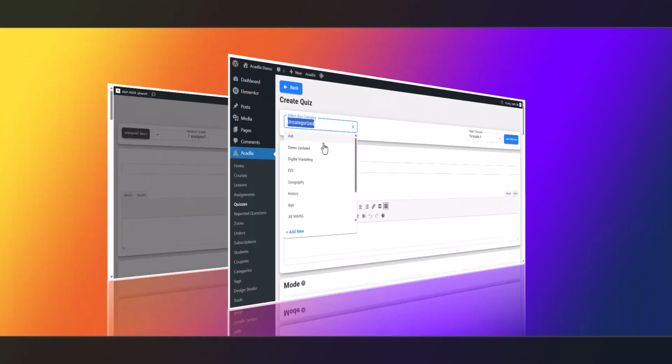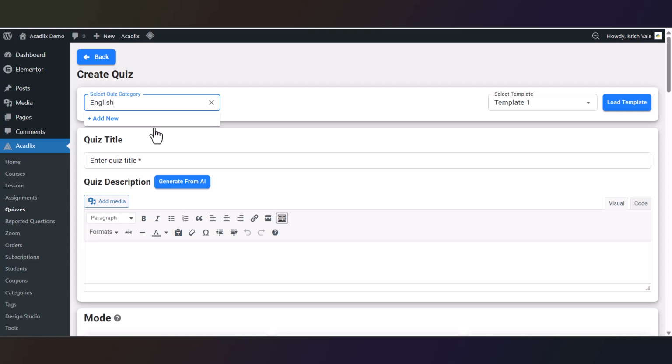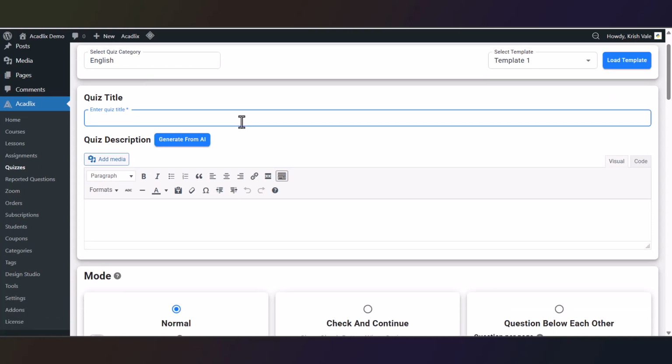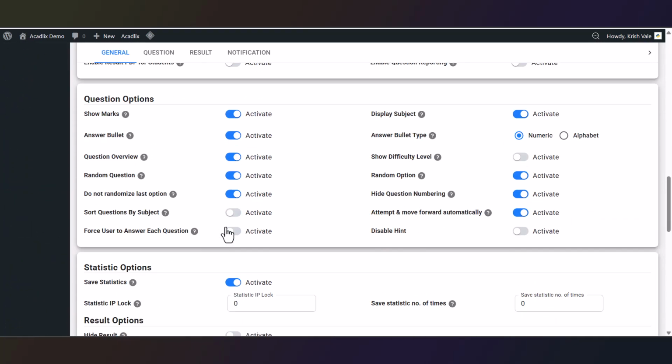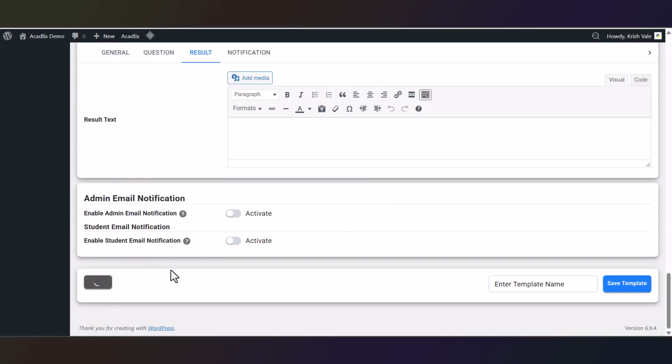Select a template, set your category, add a title, and a short description. Don't worry about all these settings right now. I'll cover them in a separate video. Click on Save Changes.